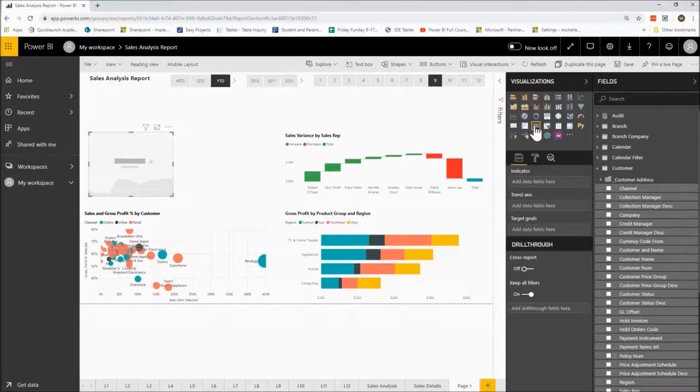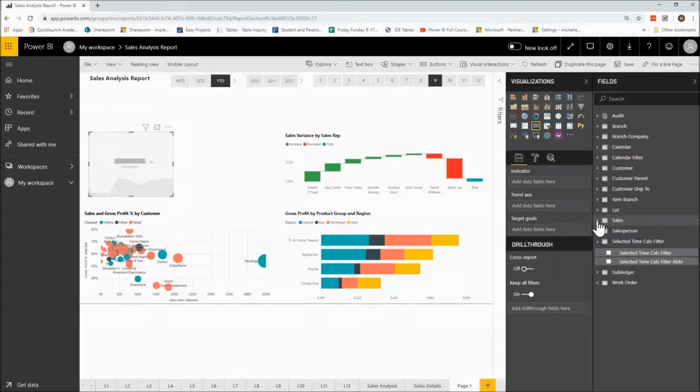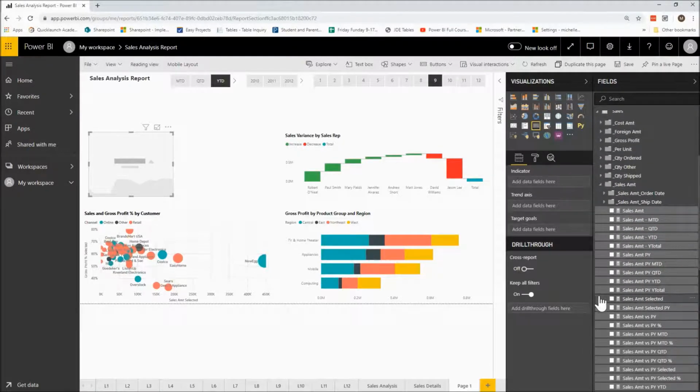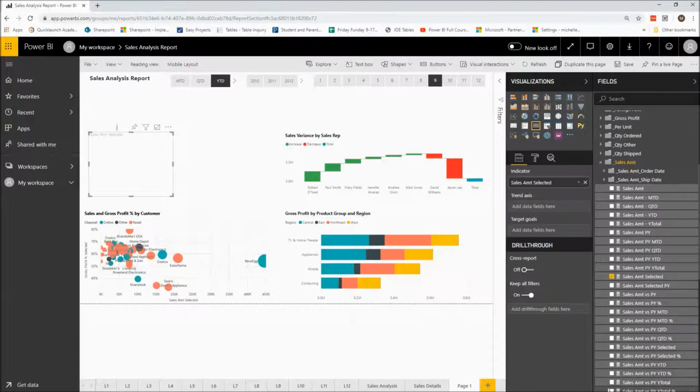So what we're going to look at for this first indicator is our sales amount compared to how we did last year. So all we're going to do is go to the sales table, and I'm going to find in my sales amount folder my sales amount selected, and I'm going to drag and drop that up as the indicator. So based on what I choose in my slicers, what is my amount? And I'm going to compare that to last year. So in the same folder, find the sales amount selected prior year and drag and drop that into the target.